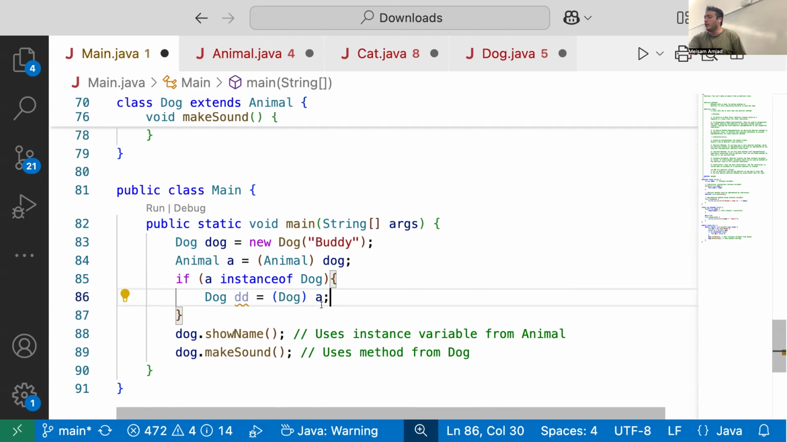So now, if I just do this downcasting, that means I only have access to the methods that I have inside the Dog class. Everything that I already inherited from the parent one is gone. I only have access to the things that I have inside the Dog class.